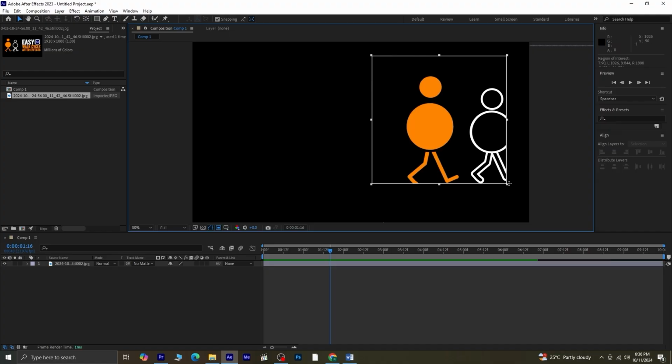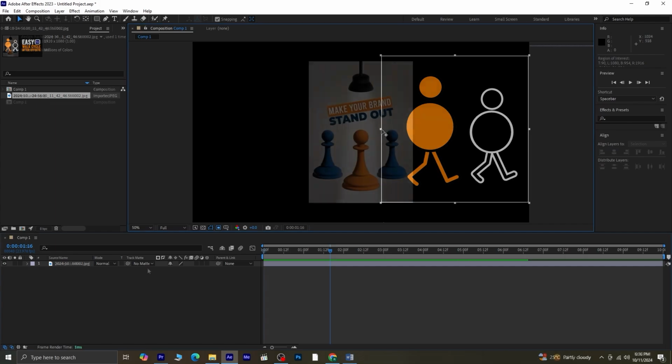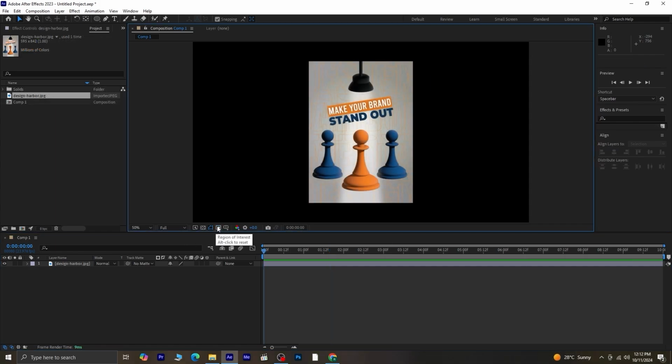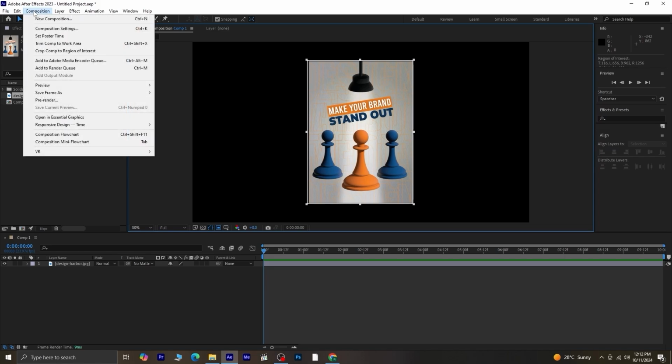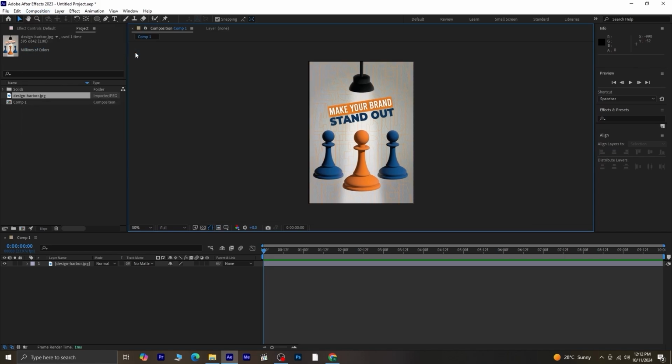The first trick is about resizing your composition to match the size of any specific element within it. You simply click on the Region of Interest option, and with that tool, draw a shape around the element you want to focus on, let's say, like this. After that, head over to the Composition menu and select Crop Composition to Region of Interest. And there you go, your composition is now perfectly sized to fit the element you selected.